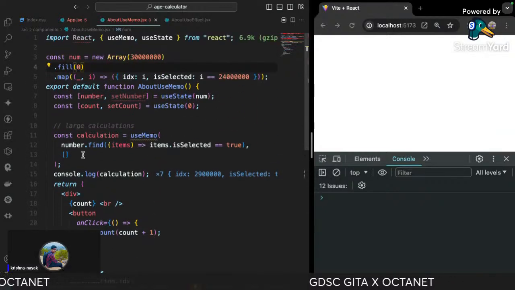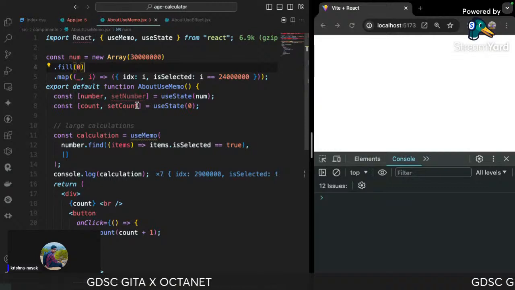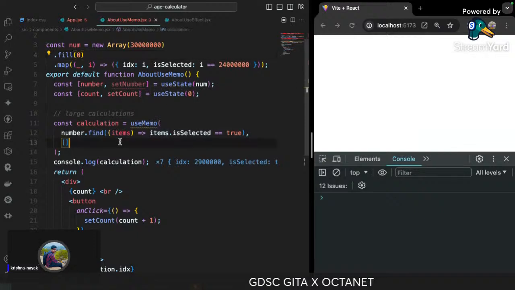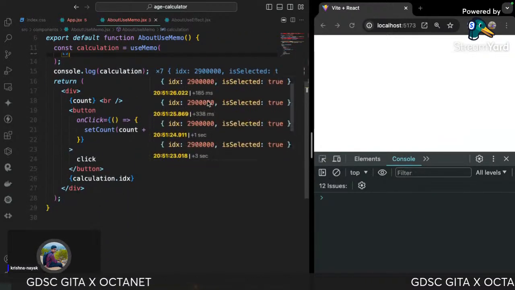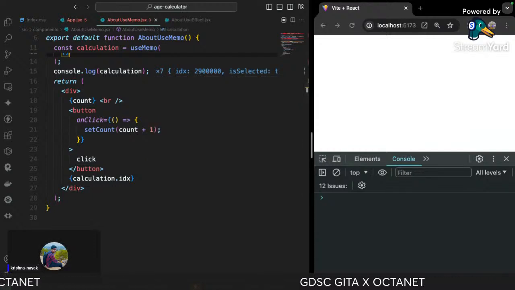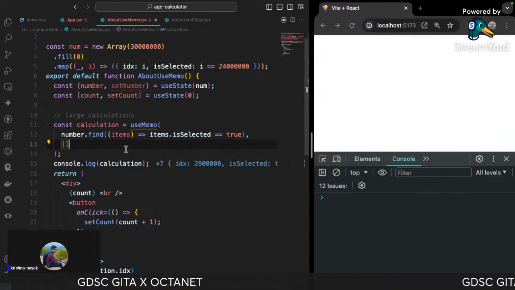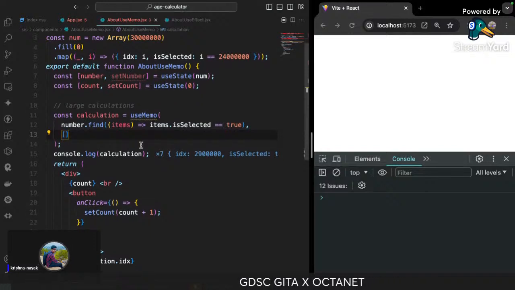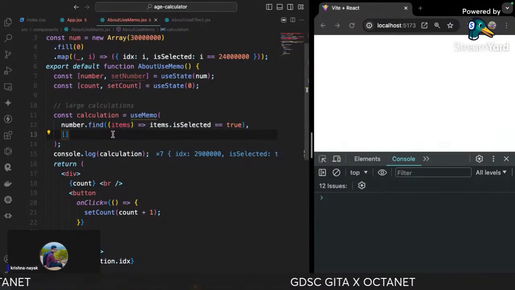What it does is reduce the number of times this calculation runs. Whenever there is a large calculation in the functions, we use useMemo so that we do not need to recompute it again until we need it.